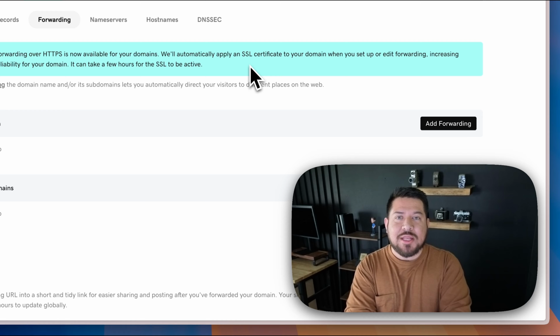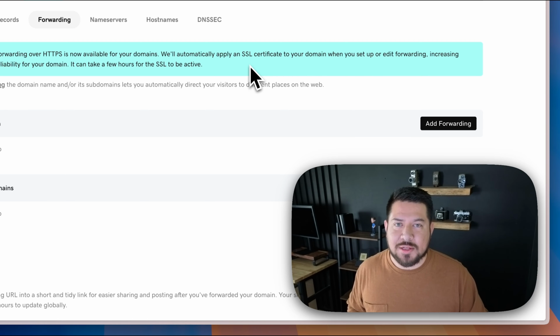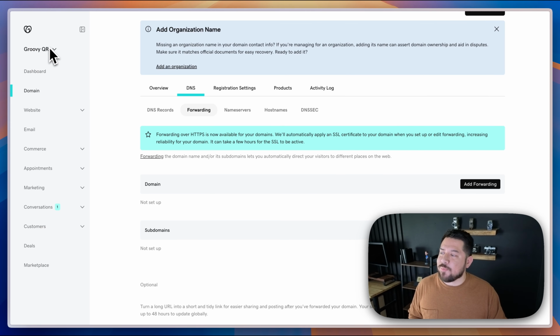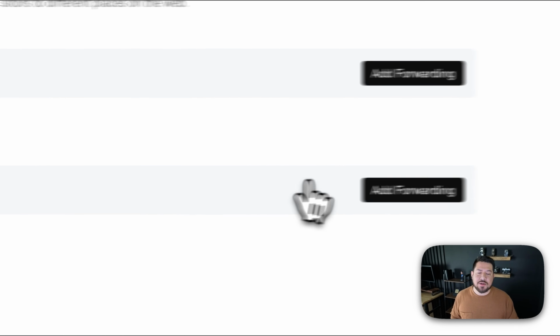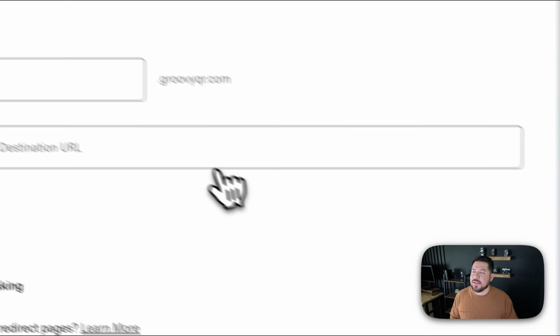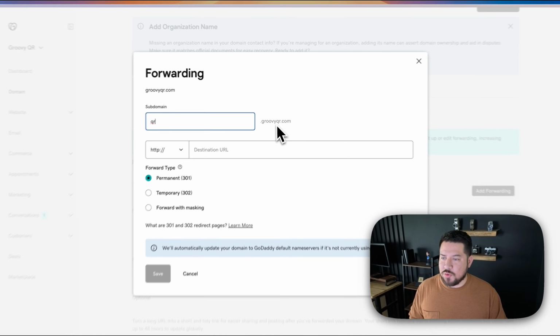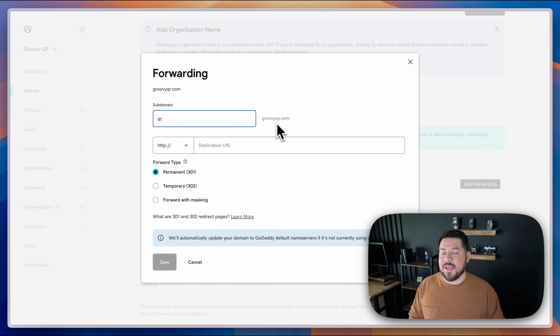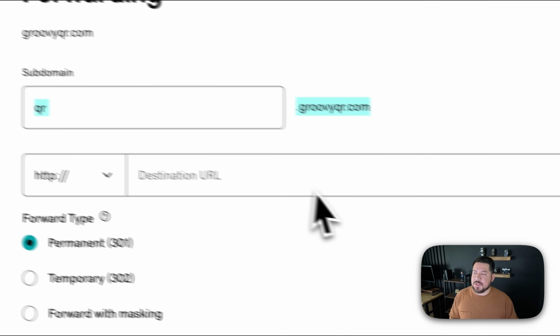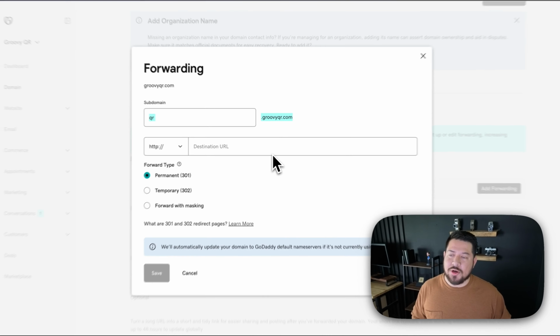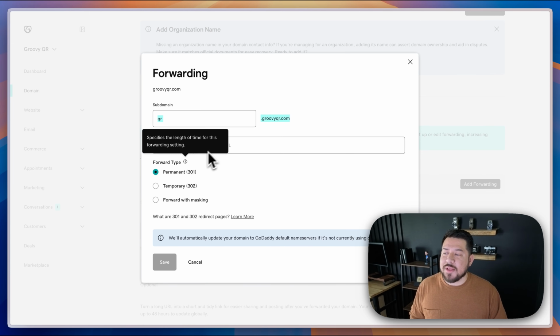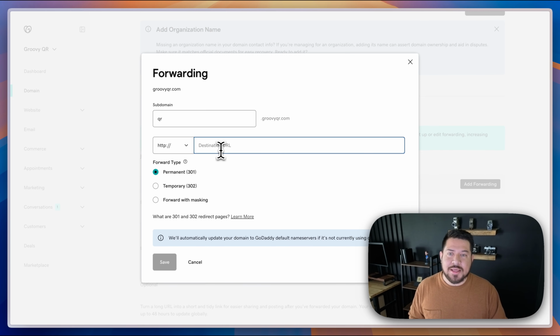We will be using GoDaddy, where we have our domain registered. We're going to open up that product, go to domains, DNS forward, and we're going to be doing a subdomain. So we'll click on add forwarding for the subdomain. For the subdomain, we want to do qr.groovyqr.com. So whenever anyone goes to this website, qr.groovyqr.com, they're going to automatically be redirected to whatever we put in this redirect field.